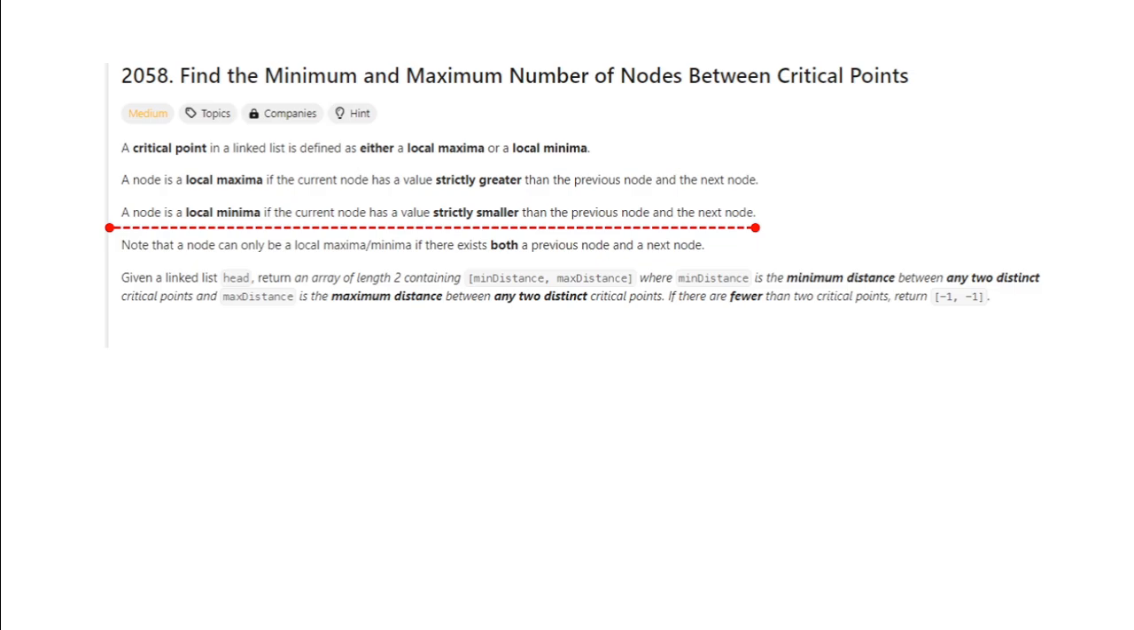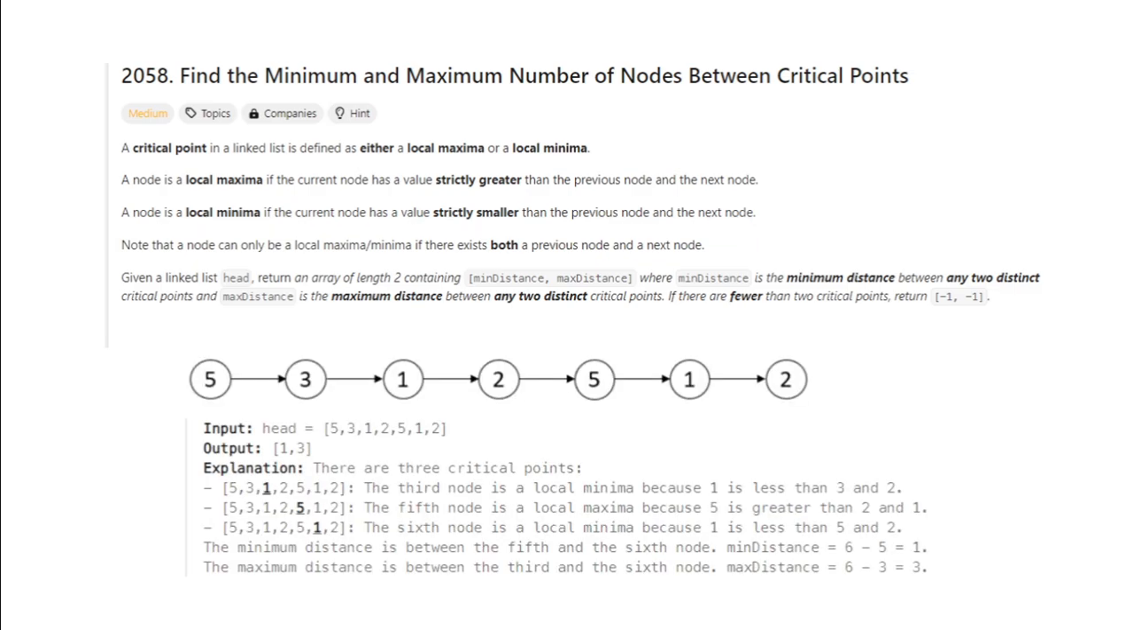So let me put it in simple terms by considering the test case. They gave me 5 3 1 2 5 1 2. So 7 nodes are there. If you see the explanation part, out of 7 nodes, 3 nodes, which are 1, 5, 1, come under the critical points. For example, the third node of value 1: if you see its neighbors, which are 3 and 2, both are greater than node 1. So we say that it comes under local minima.